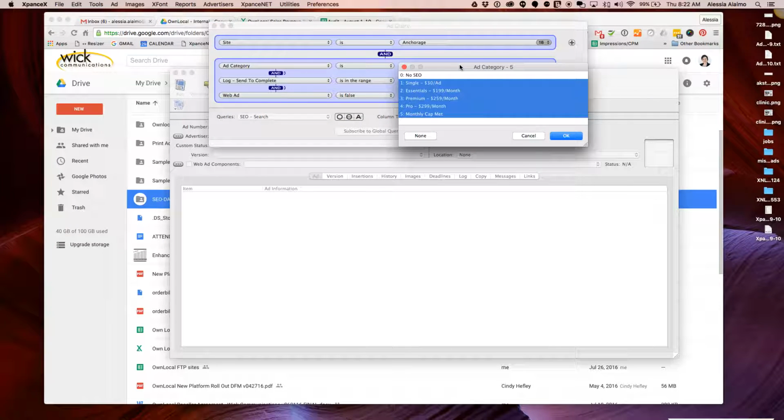If I click on this, this is the list of answers that the field holds in the request ad form in Expanse, so we know what ad, what package, and so on. For this report, all we need is the 1 through 5 selections. The no SEO option is not a concern for us. So make sure those are highlighted.